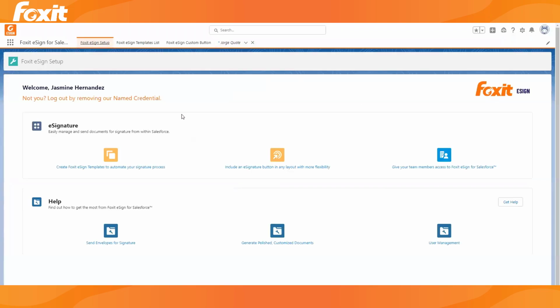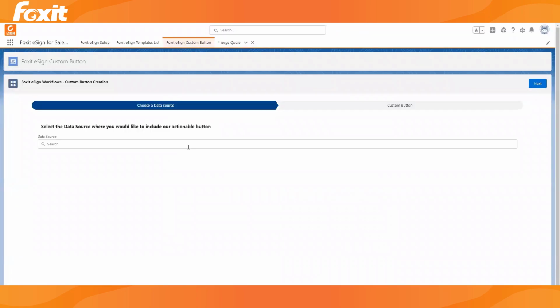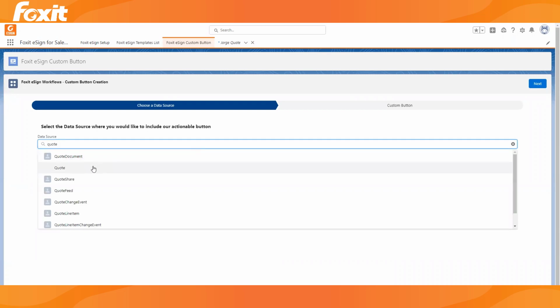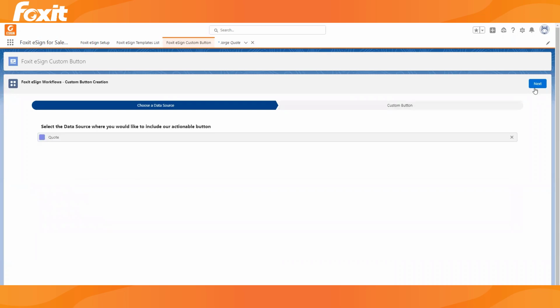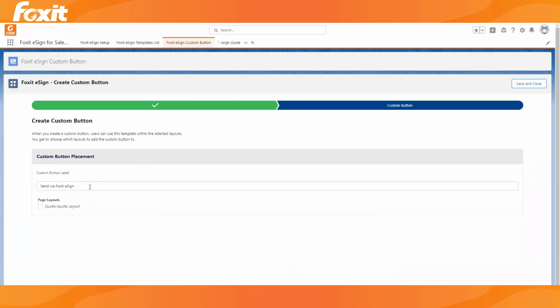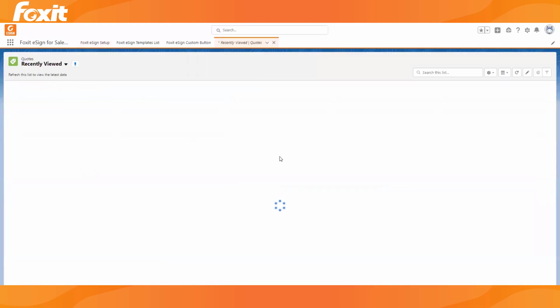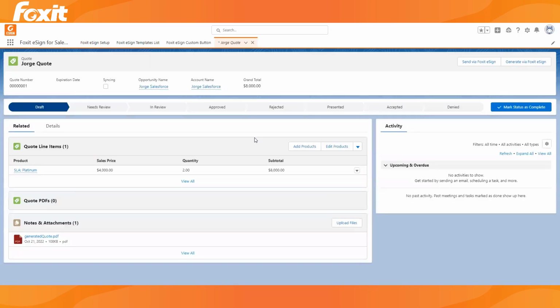If we go back to setup, we'll see an option, include an eSignature button in any layout. We can select this option here, and we can easily add our send via eSign button to our quote layout. So I'll choose quote and send it via Foxit eSign. Save and close. Okay, and if I go back to my quote now, we'll see send via Foxit eSign.